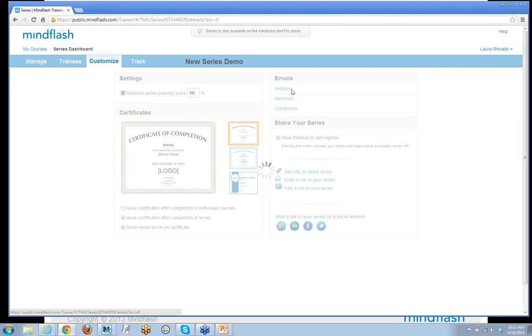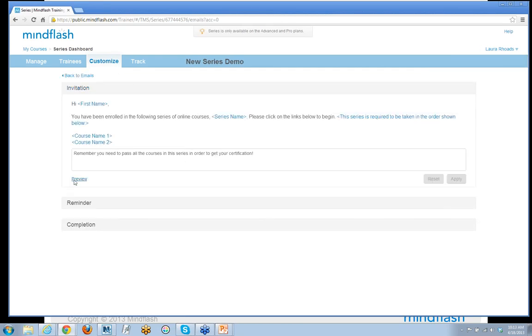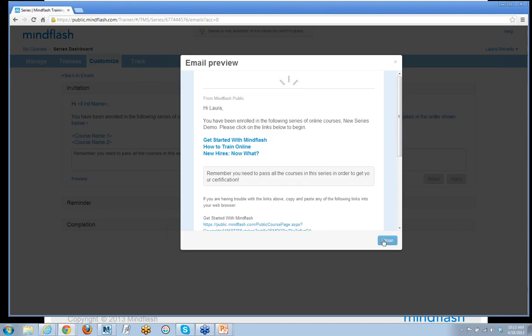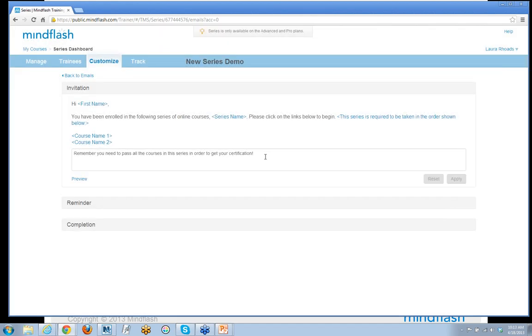Moving on to the next tab, we're going to go through the Customize tab. On this page, we have begun to add additional functionality to series that you haven't seen before. The first option here is to set a passing requirement. If you check this box like it is here, you can decide what percentage the trainees need to get in order to pass the series. This score is based on the average scores of all the courses in the series.